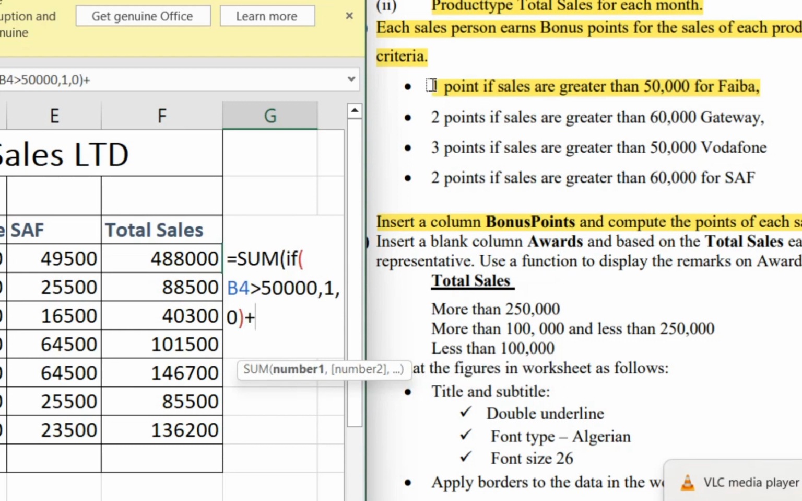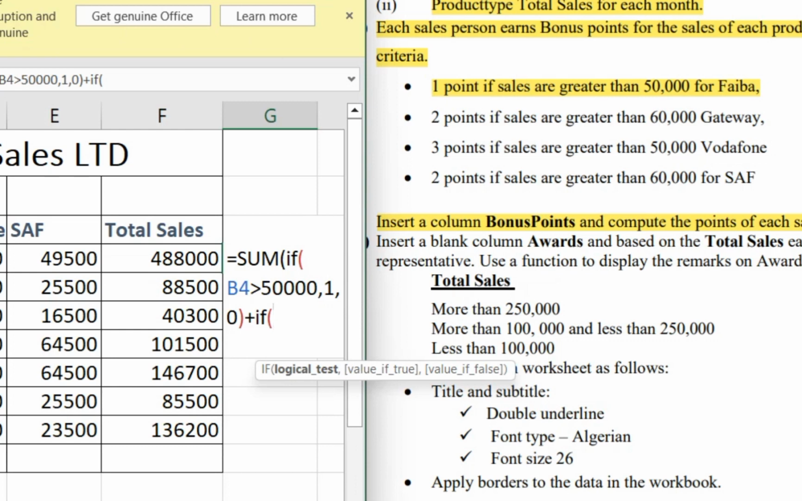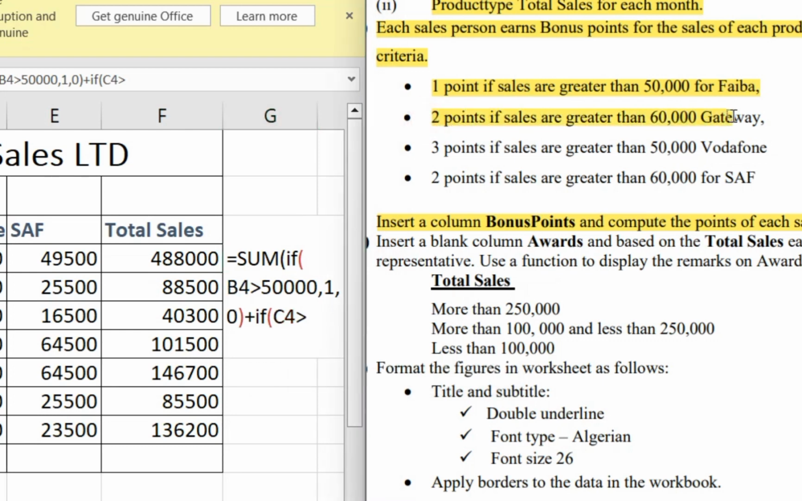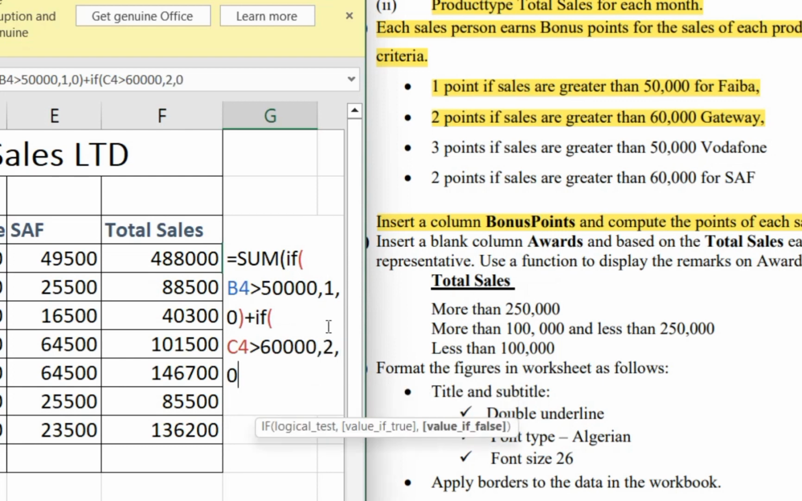Plus, again, IF Gateway sales are greater than 60,000. If they are greater than 60,000, you will type this 60,000 here, and then you should get 2 points. Otherwise, you should get 0 points.